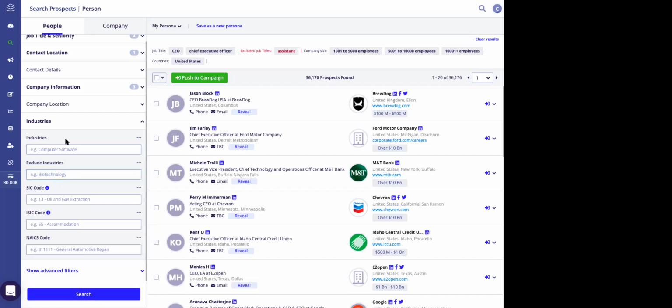If you do prefer, you can run searches based on SIC codes, ISIC codes, and NAICS codes as well. If you've used them before, you'll probably know that they're pretty rubbish. So I would avoid SIC codes and ISIC codes unless this is something that you prefer to work with.